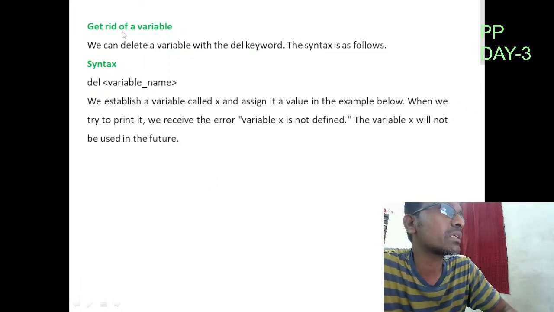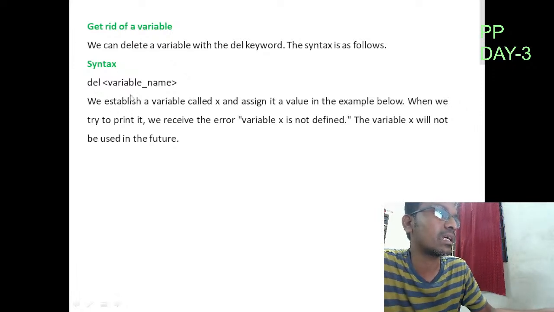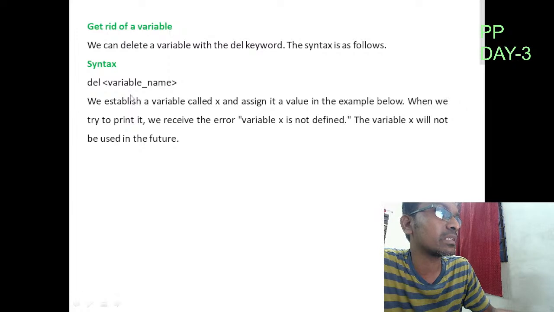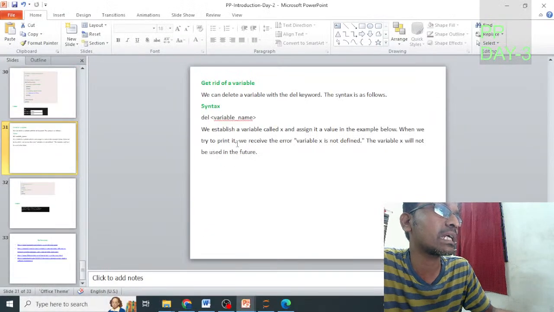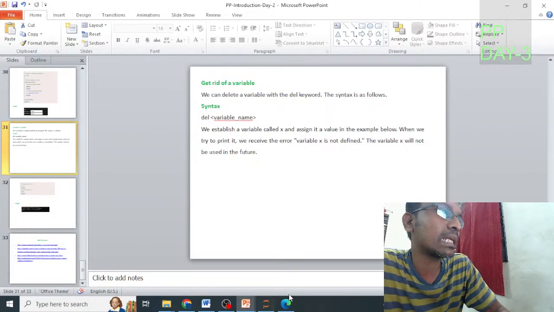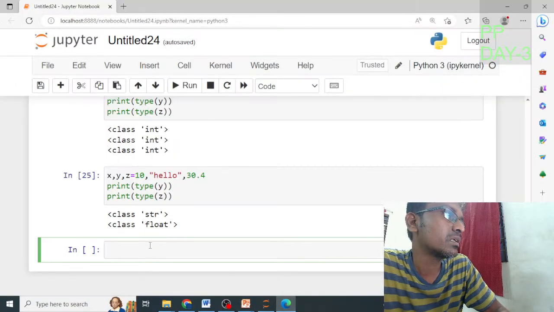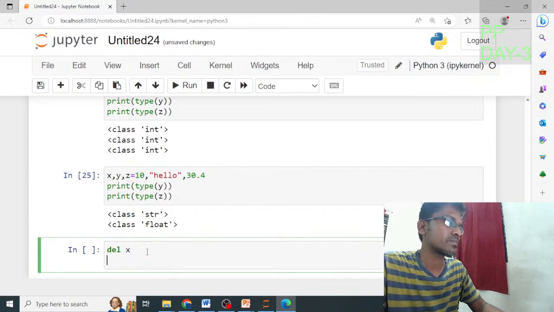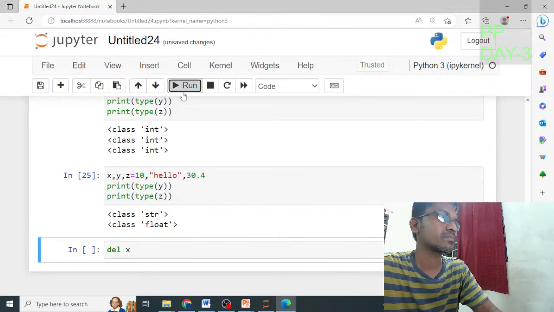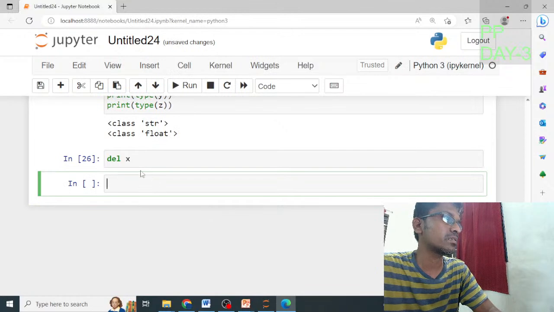Next one, delete variables. By using the del keyword, you can delete variables. That is called deallocating the memory space in Python. In Python, if you want to deallocate the memory space, you have to use the del keyword. For example, I want to delete x. Then it will be deleted.